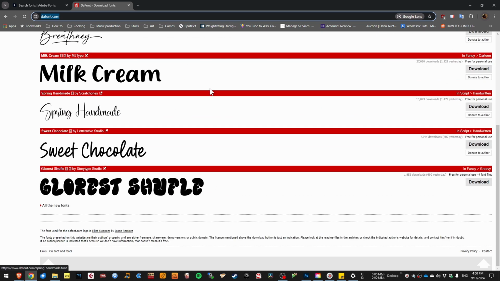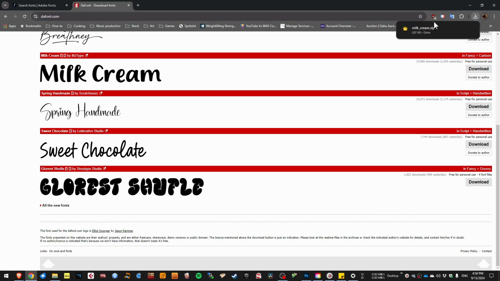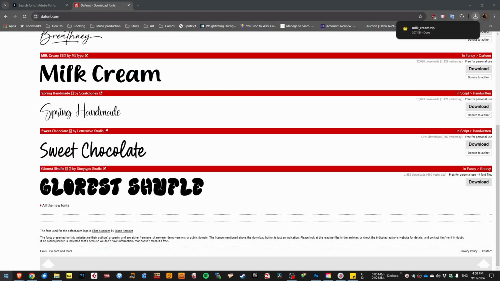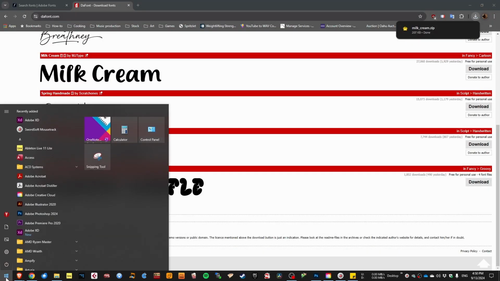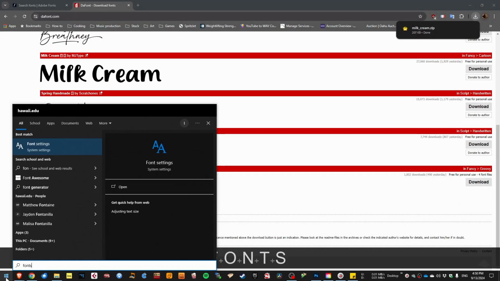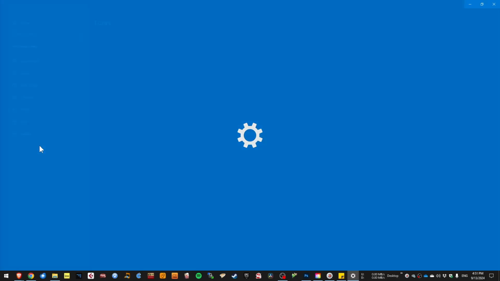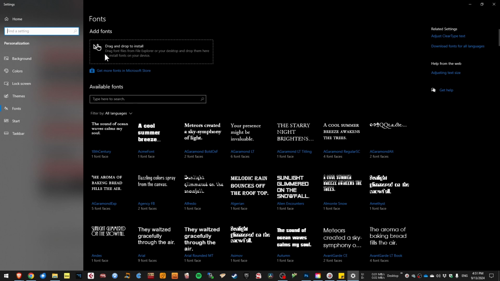Okay, let's download this one, Milk Cream. Just click on download. All you have to do is in Windows, access the fonts settings menu. Just type in fonts in your start menu, then you can get into font settings. Once you're there, all you have to do is drag and drop to install.